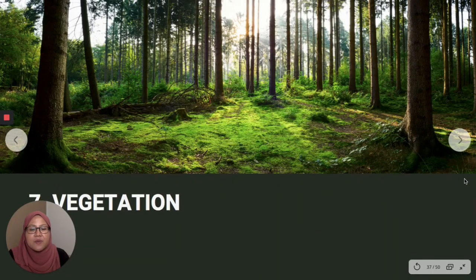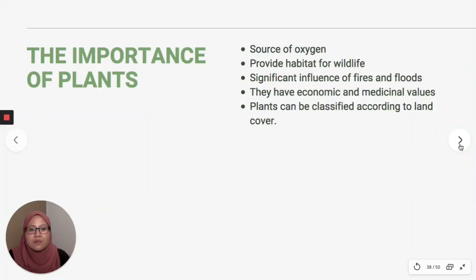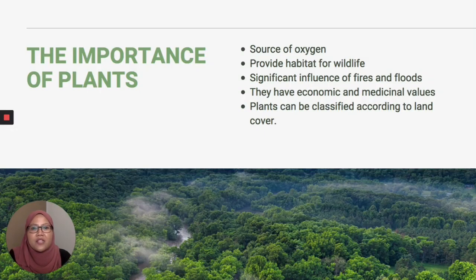Okay, the next item in the inventory list is vegetation. So as we know, plants provide a source of oxygen. So this is integral for all living things. And then not only that, vegetation provides habitat for wildlife. It becomes a place where they live, where they find food. And then vegetation also has significant influence on fires and floods because it can determine how the natural process would operate or behave in that particular place.